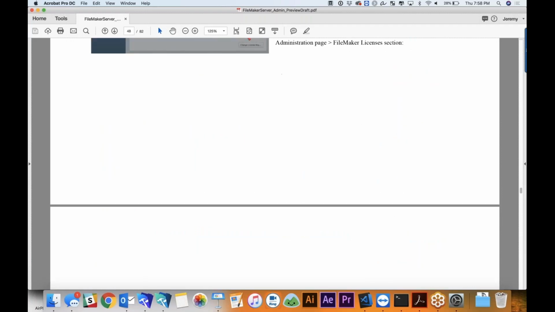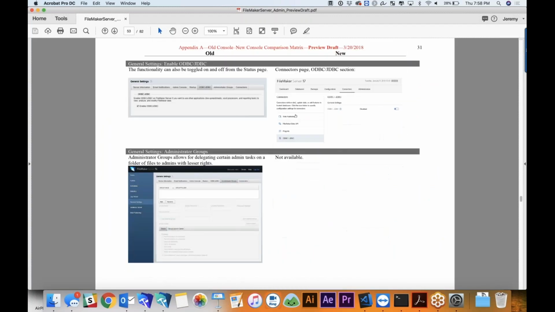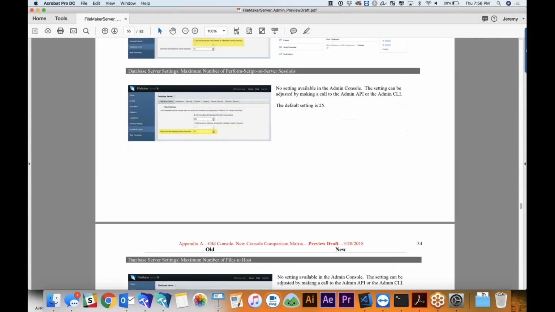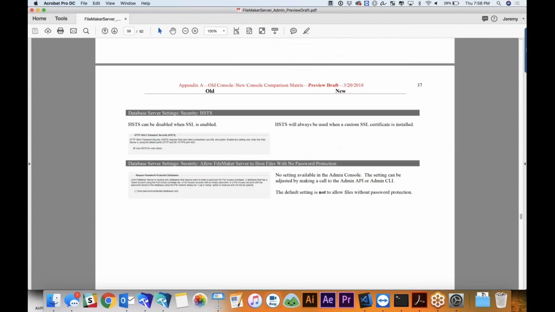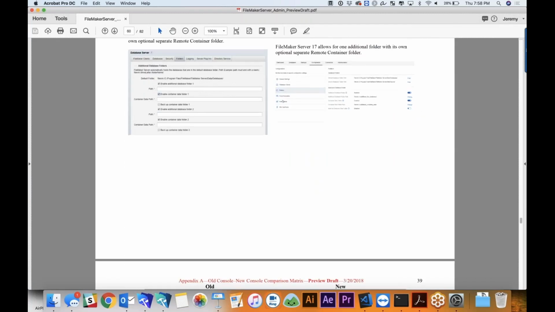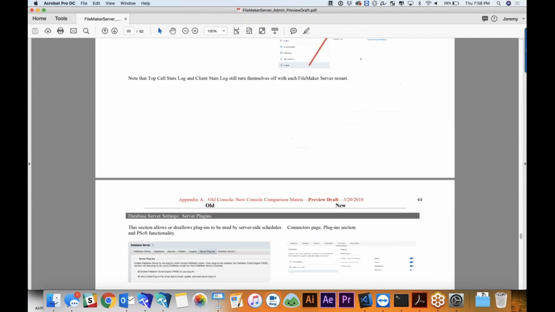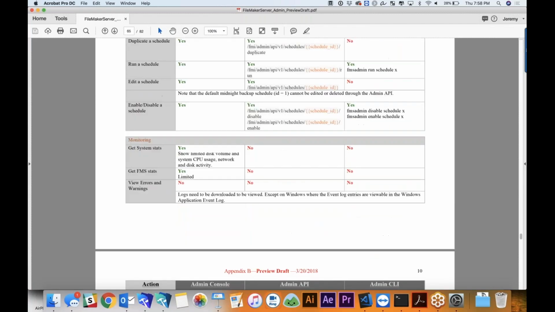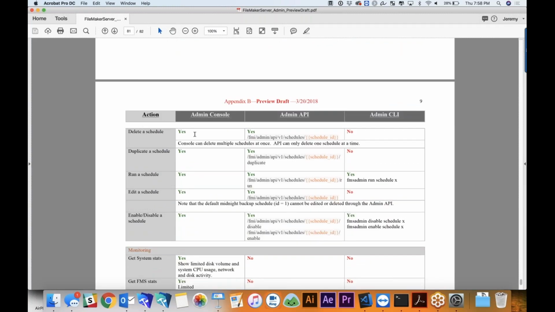The problem that this solves is that it's no longer dependent on system level Java. So if somebody accidentally installs a Java update, it's not going to break your admin. It'll still break web direct. Where's that matrix? Right here. So there's a matrix that says what action you can do and where you can do that.